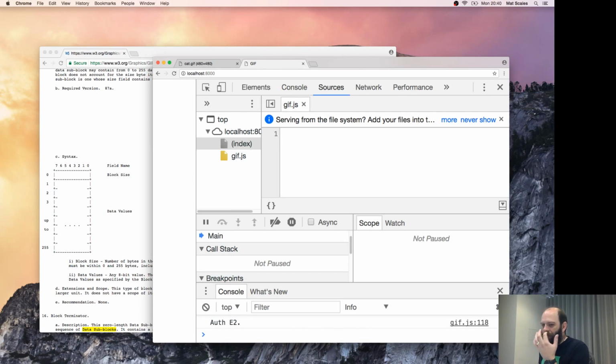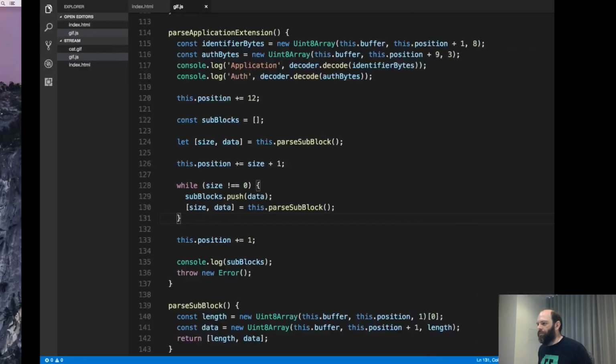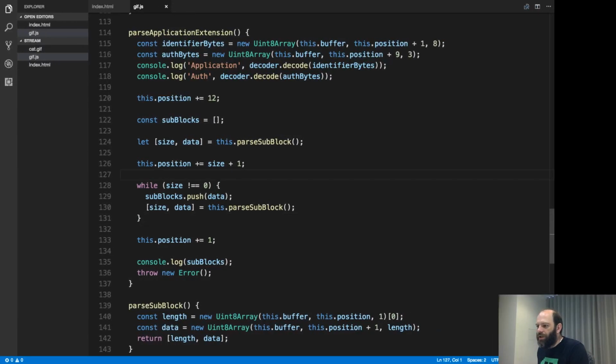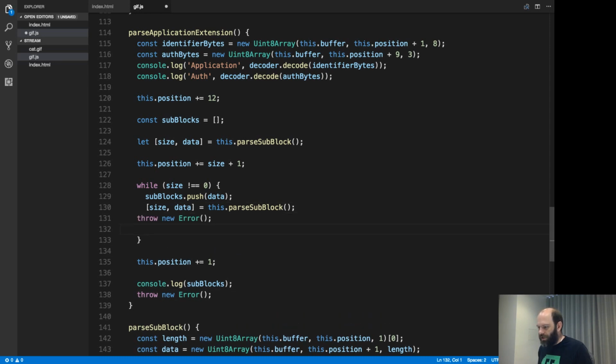So I put in what I thought should be an error that happens every time, and we're still not seeing gif.js. Are we in an infinite loop again? What's going on? I'm expecting it to do this, and then error. This must be where we have our problem.